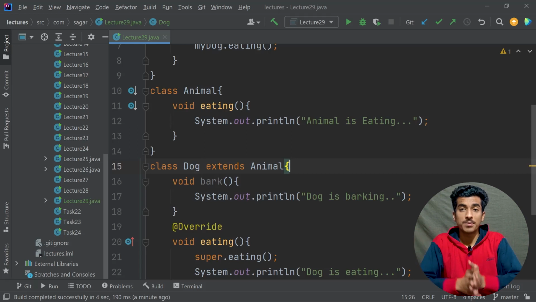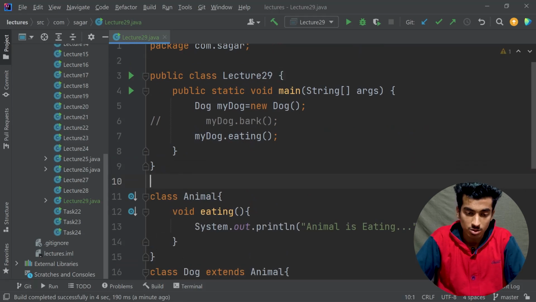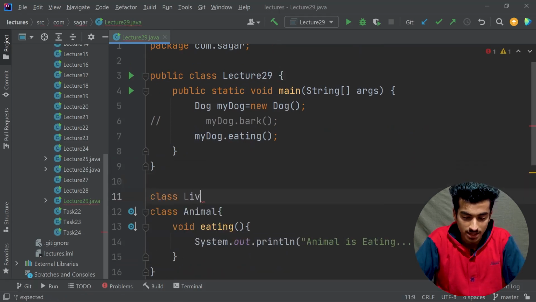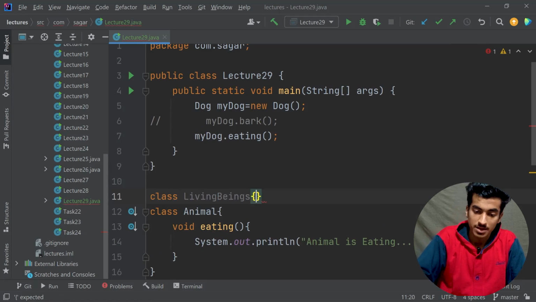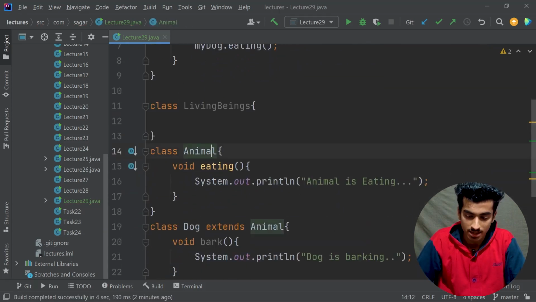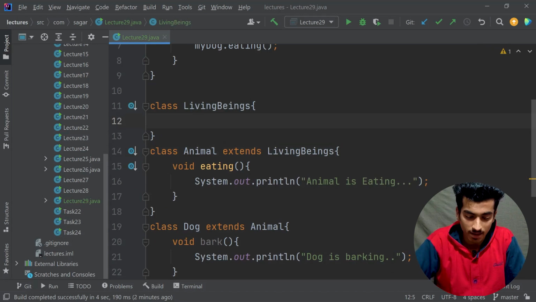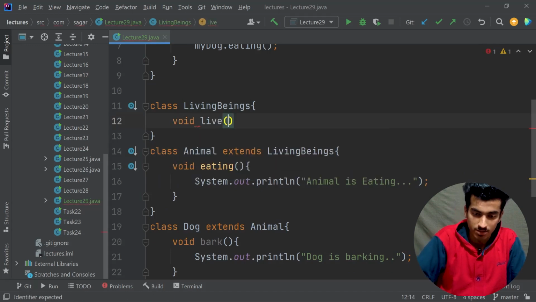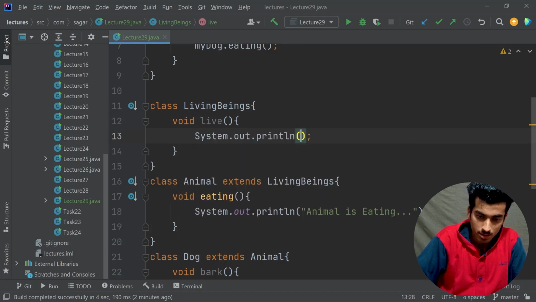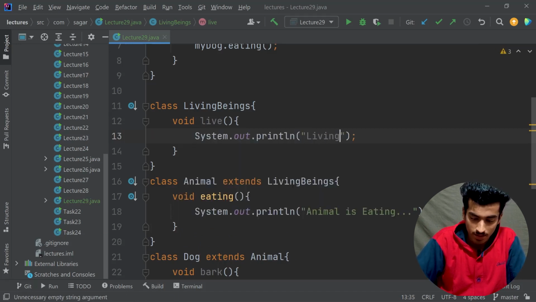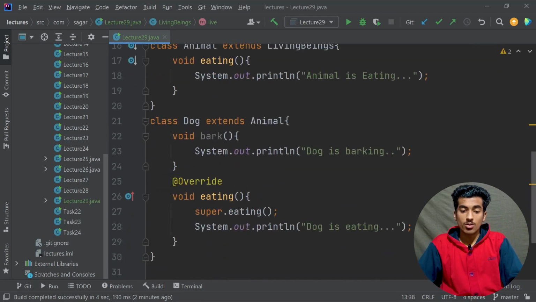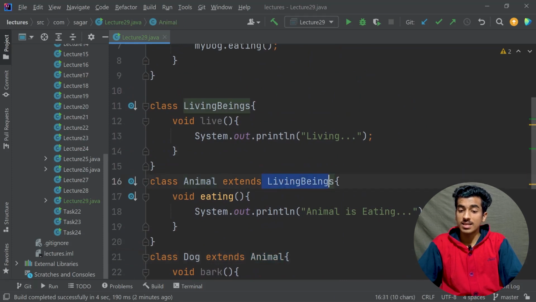And suppose you also have your grandparent, so that will be called multi-level inheritance. Suppose this animal class is also extending some other class. Let me create here living being. Animal is also a living being, so let me extend this living being class. After that, I will create here a method, live. So this is now called multi-level inheritance, because the dog class is extending our animal class and the animal class is extending the living being class.